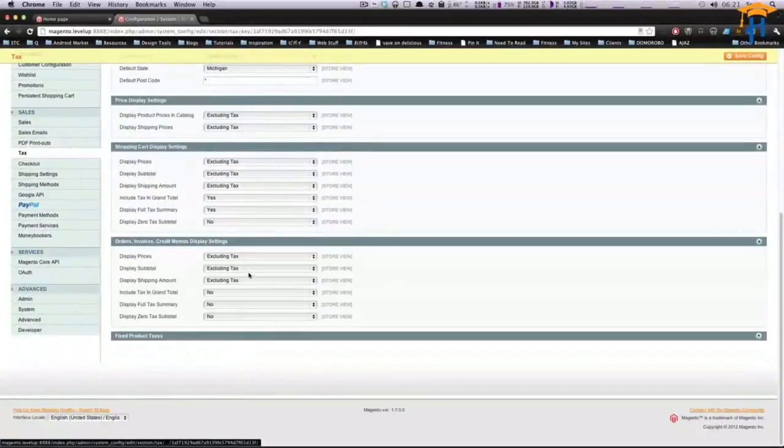So one more thing, we have orders, invoices, credit memos. I would probably have this be the same thing. We want them to see the tax summary. We want them to see the tax, the final price, and the grand total. But like I said, you can configure it differently.